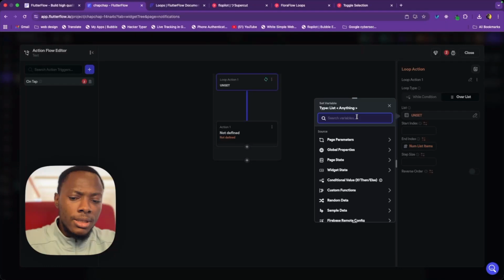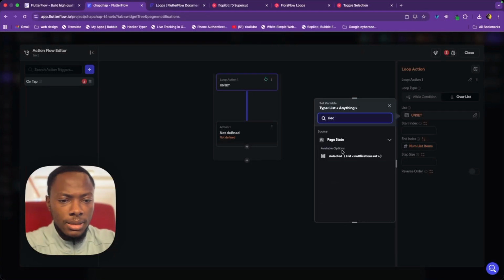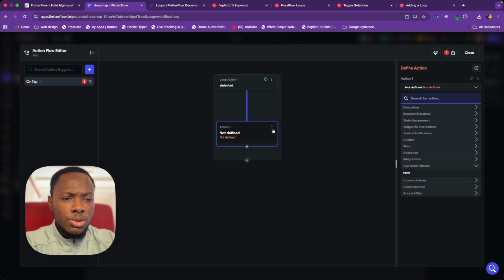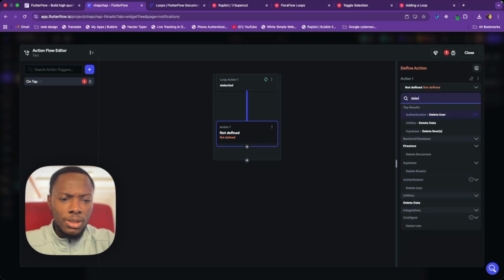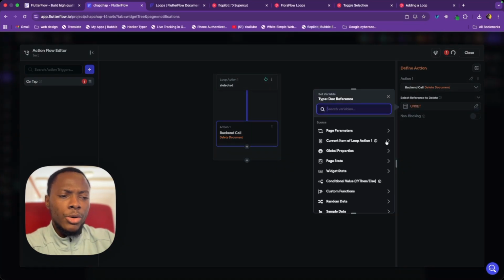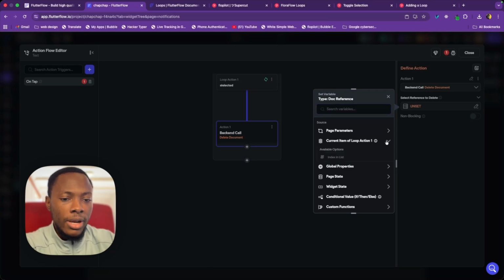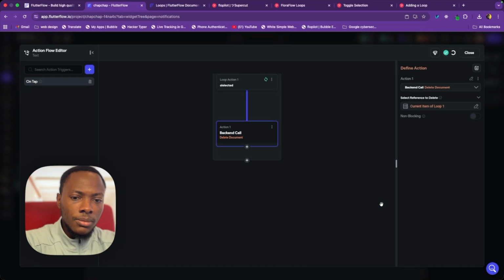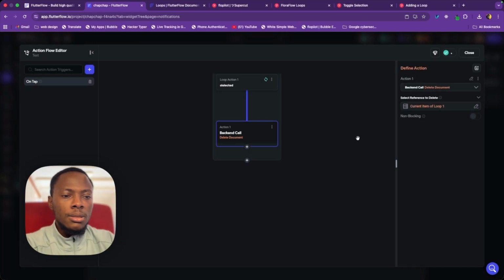Cool. What do I need to loop over? The selected items, right? Now for the action, I'm going to delete the notifications actually. So delete documents, and because I'm iterating, I'm going to be deleting the current item of the loop. So I'm going through the list of items and deleting. I'm just going to select that. Okay, cool. And this is it.